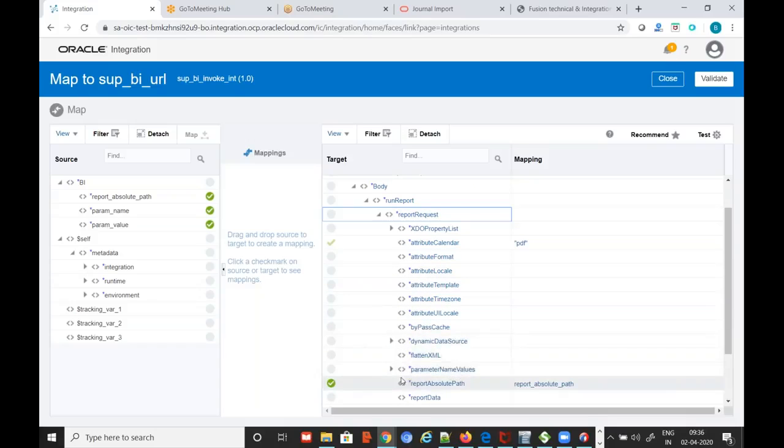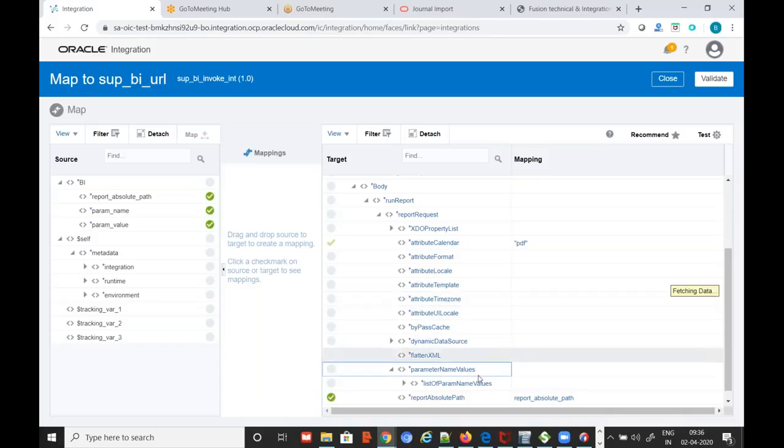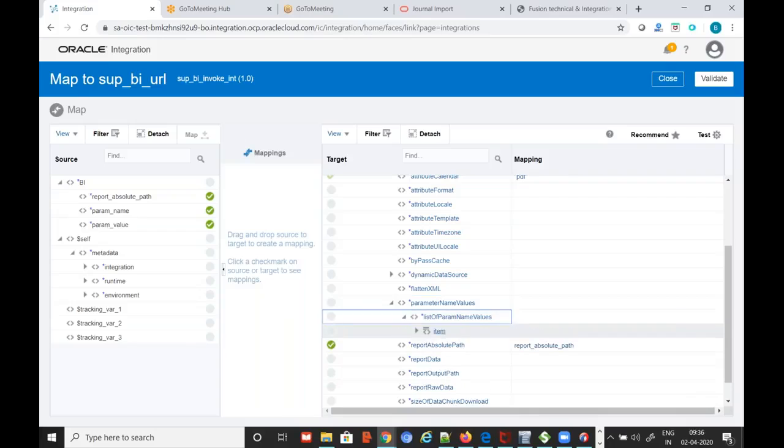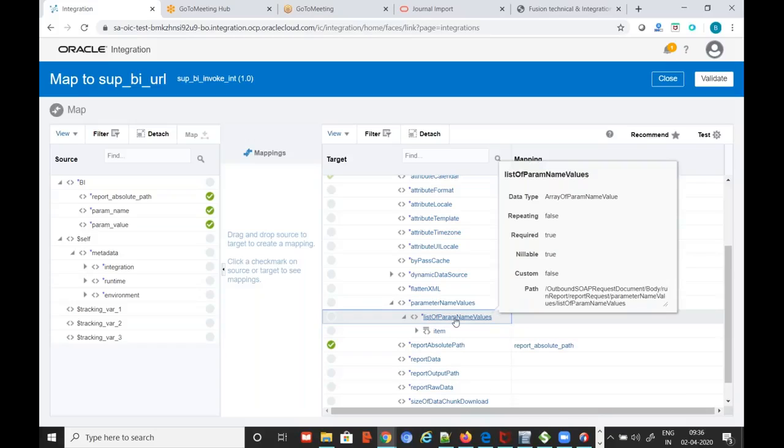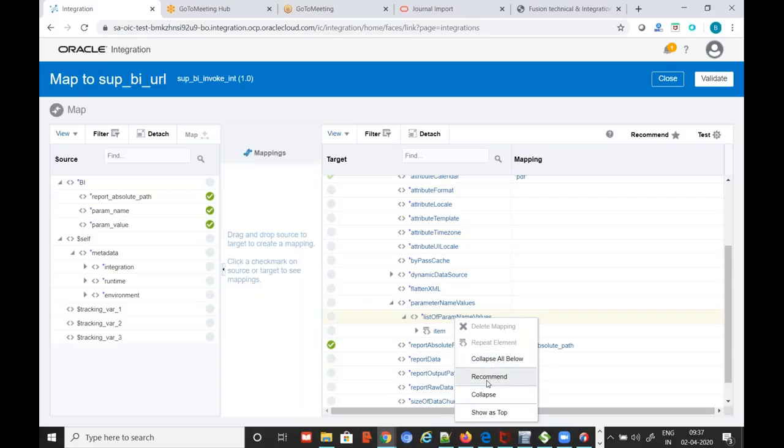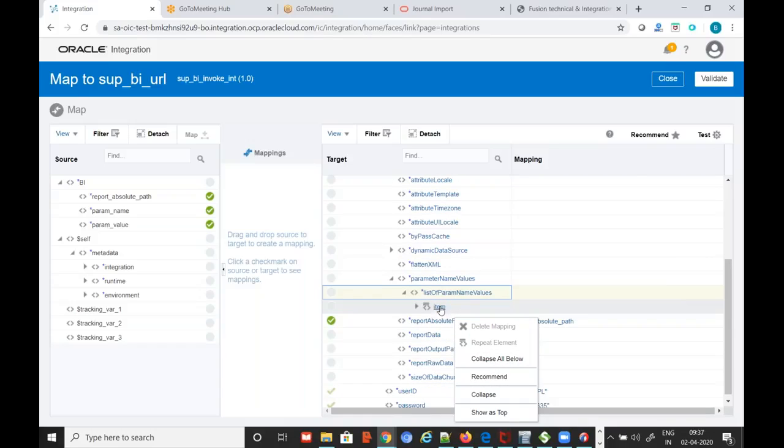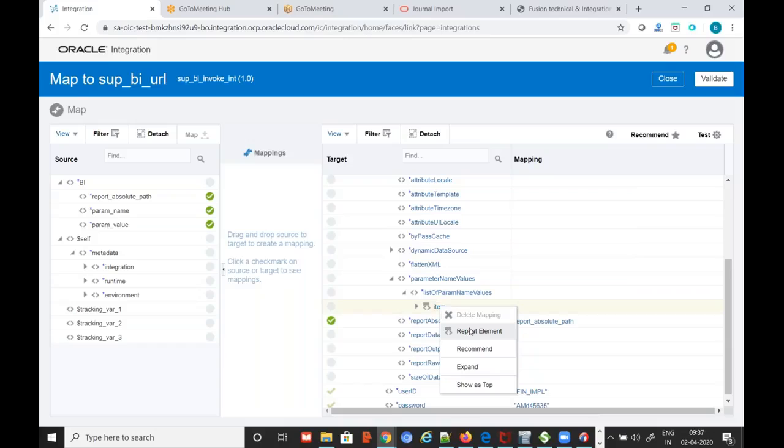Where was that? The parameter name values is there, right? Under this, what will you do? The list of param name values is there, no? So this you can repeat. No, this is not repeatable, right? Item is repeatable. Yeah, item. Here you have to repeat this one.